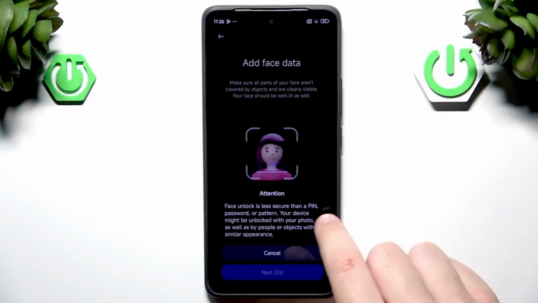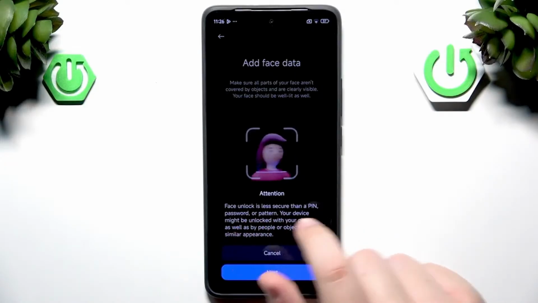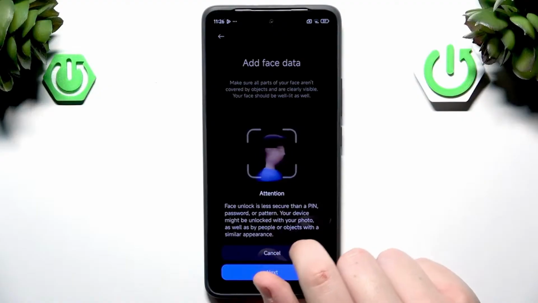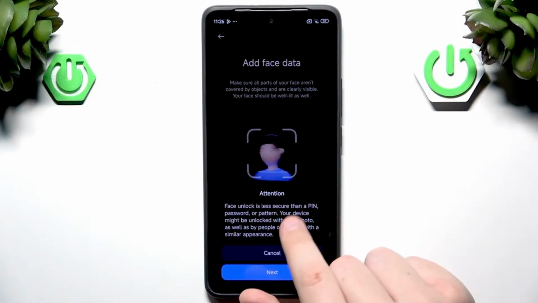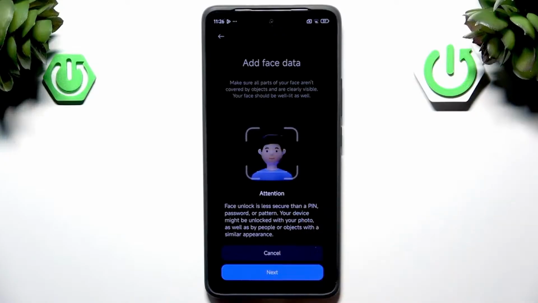So as you guys can see, it's less secure than a pin, password, or pattern, and your device might be unlocked with your photo as well as people or objects with a similar appearance. So this is the warning that you get while setting up the face data. It's really up to you if you set it, but I really like setting up my face data because it helps me unlock my phone even faster than the fingerprint.